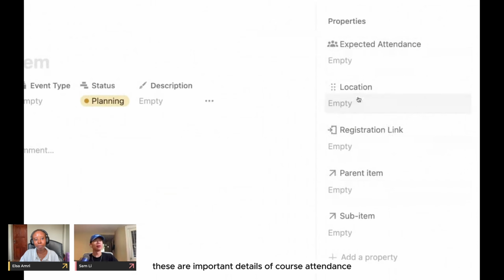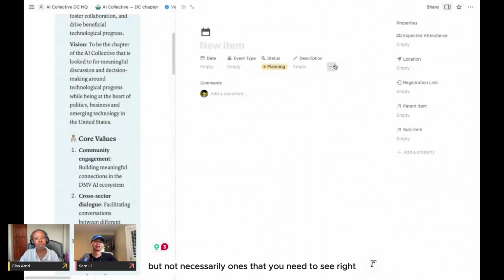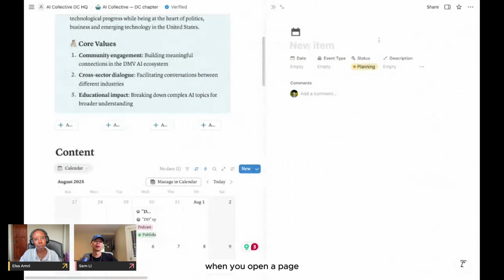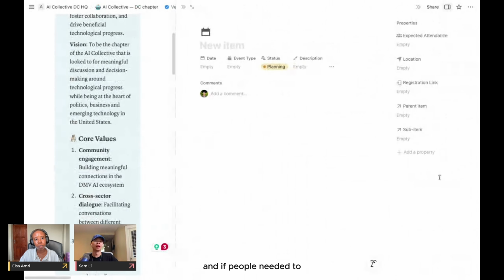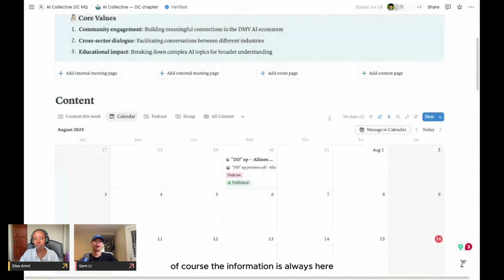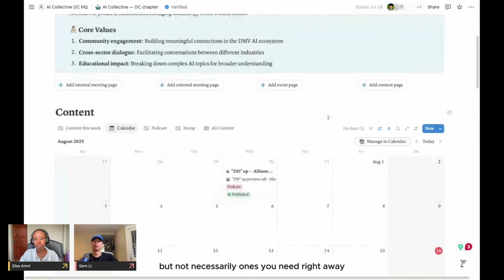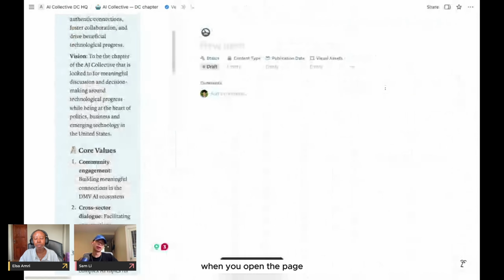These are important details, of course, attendance, location, registration link, but not necessarily ones that you need to see right when you open a page. So we really wanted to keep it as clean as possible. And if people needed to, of course, the information is always here, but not necessarily ones you need right away when you open a page.